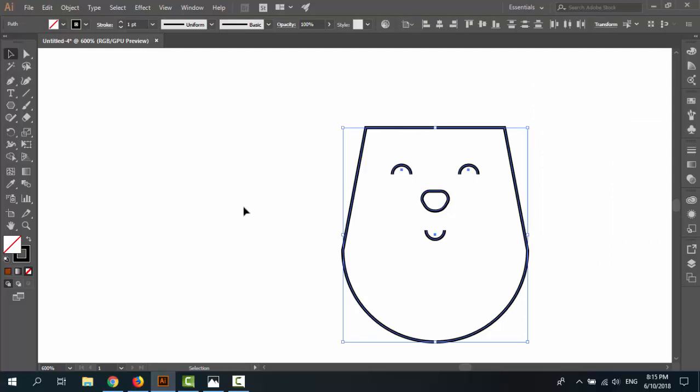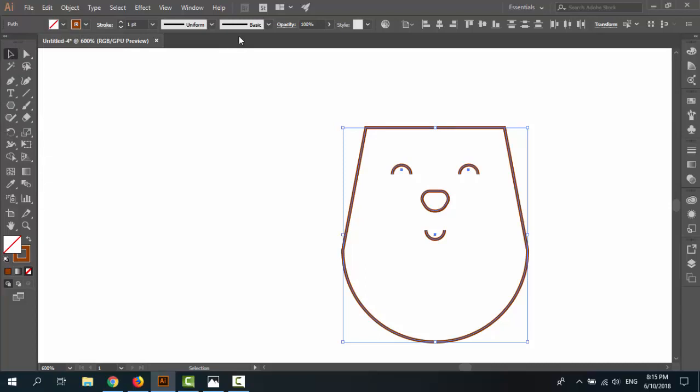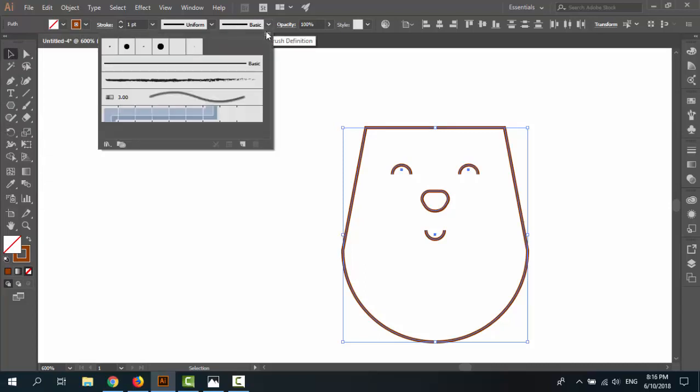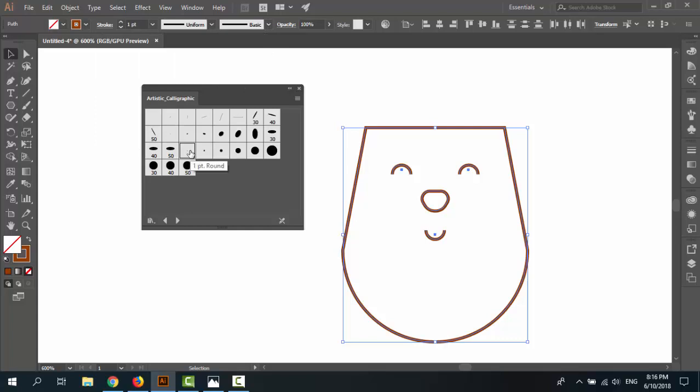And now we want to change the color of the stroke. Click color. We can select the color panel or from the toolbar, shift and select the stroke color and set the color to 913300. Okay, and from the brush definition, open the brush library, Artistic, and Artistic Calligraphic. Okay, and select 1 point round and change the stroke to 2 point. Okay.